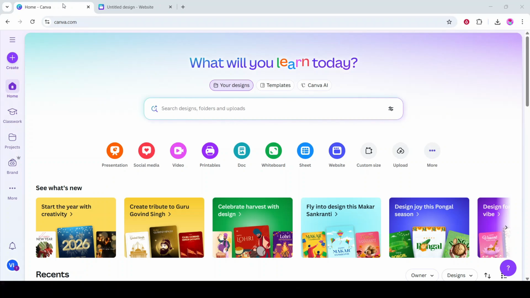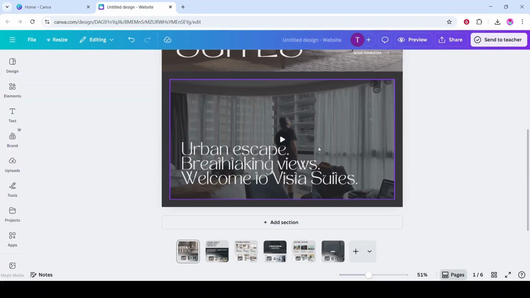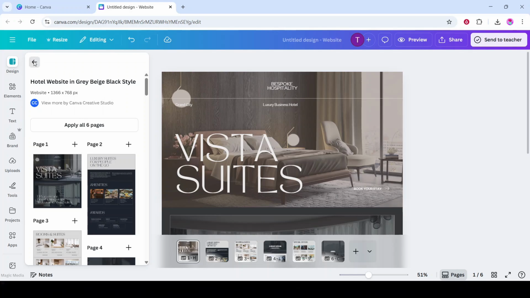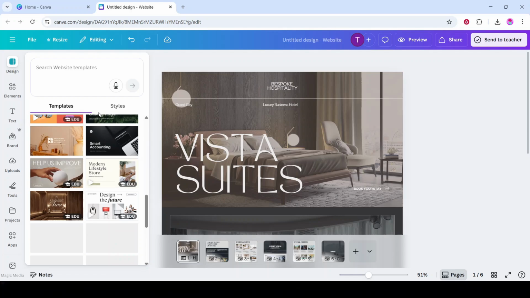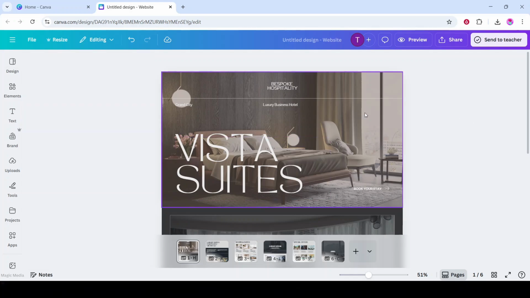Start by opening your website design. From the Canva home screen, either open your existing project or start fresh by searching for website templates. A template can speed things up and give you a consistent look, but you can customize everything later, so don't worry about picking the perfect one right away.